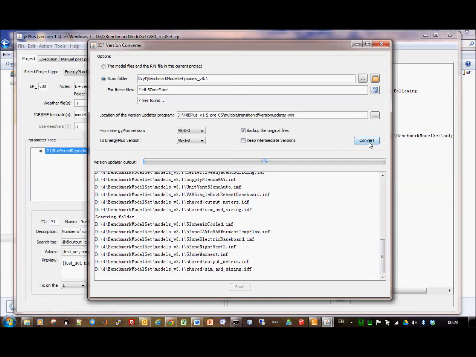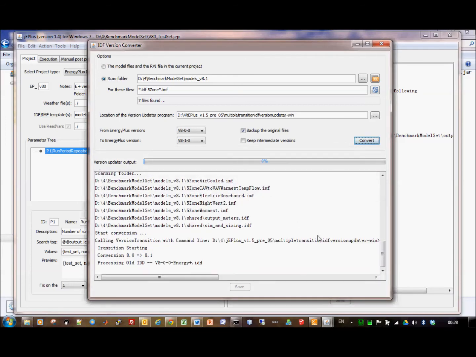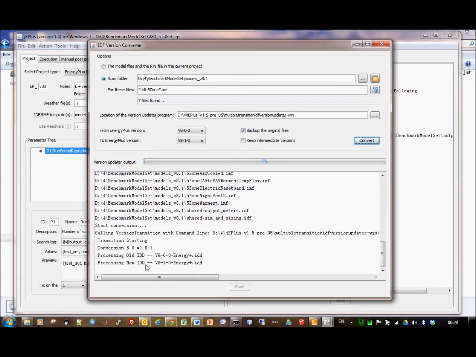Now let's press the Convert button. A warning message will ask you to double check that you have backed up the original model files. Then conversion will start. So that's it.